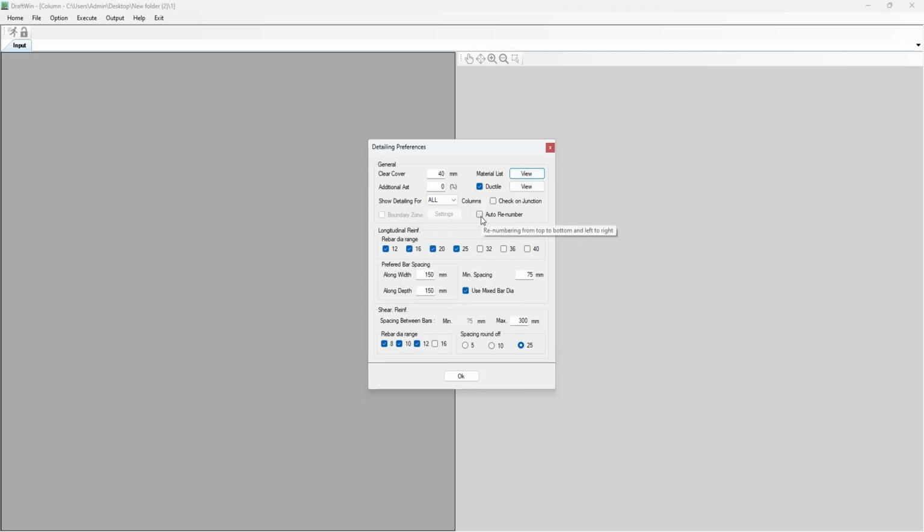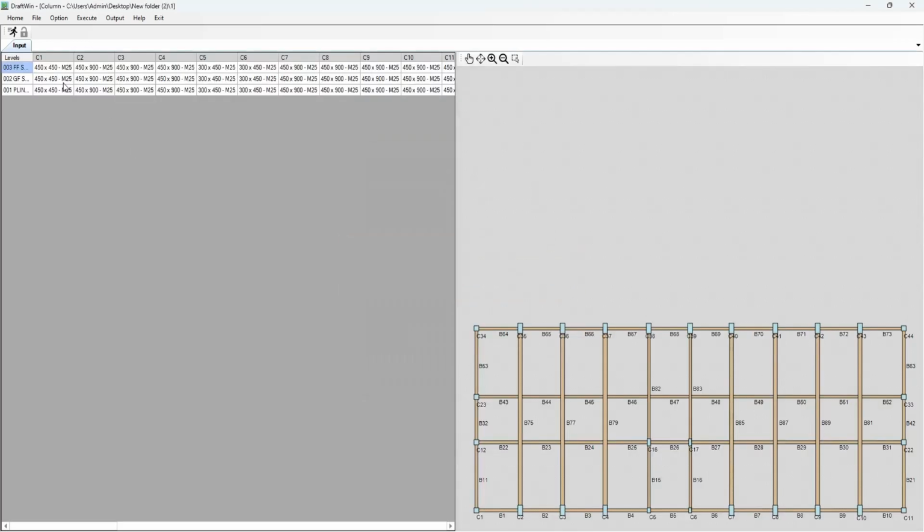You can auto renumber the columns in DraftWin. Basically when you relabel the columns it gives numbers from left to right and bottom to top, but in general practice we give from top to bottom and left to right. So you can renumber the columns here. It gives you the preferences: preferred spacing of reinforcement, minimum spacing of reinforcement, and shear reinforcement data that you want to input. Press OK and it gives you the levels of floors and columns therein.